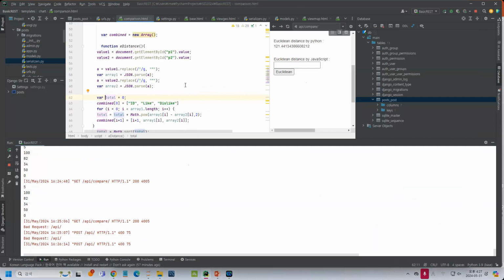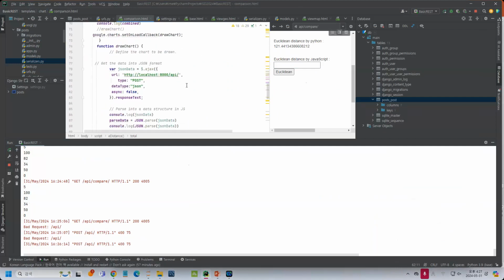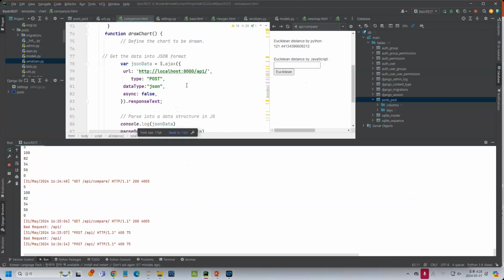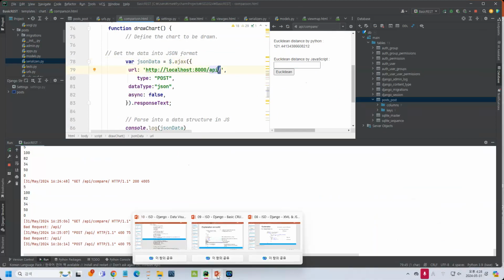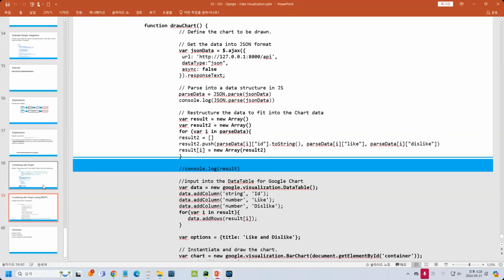And the second thing, I found out that in the draw chart function, it is now sensitive to the slash. In AJAX, I think the current AJAX requires the closing of this URL. If you look at the PowerPoint, the code that I gave you has no slash at the end. So please add the slash at the end.